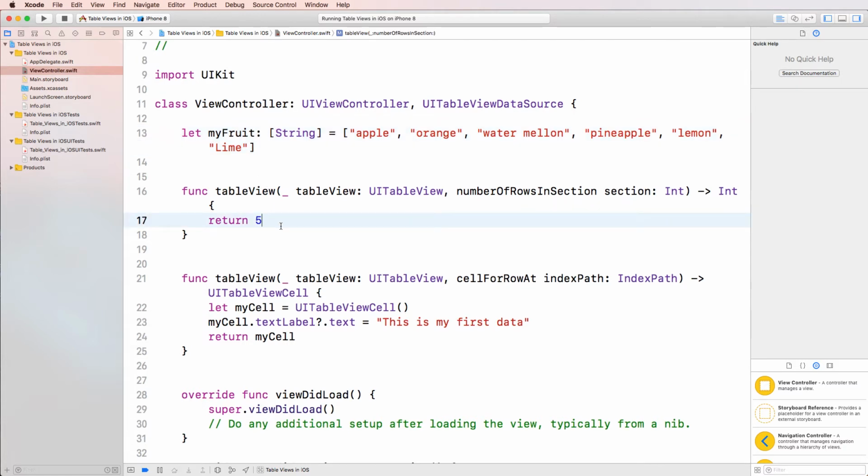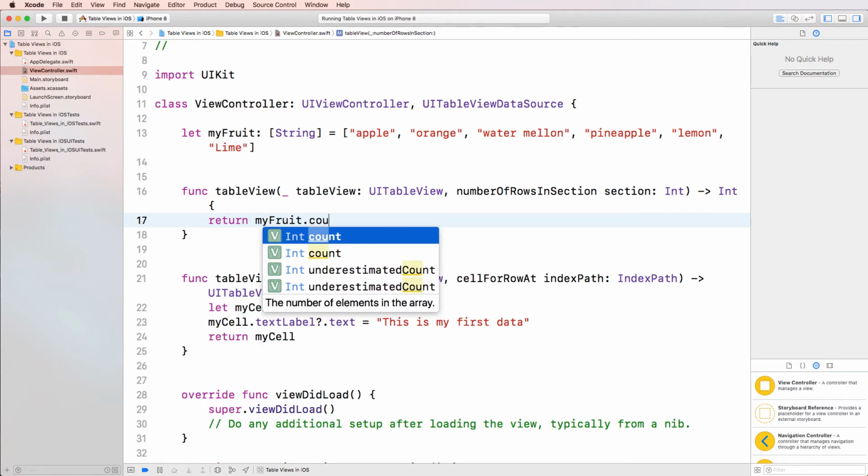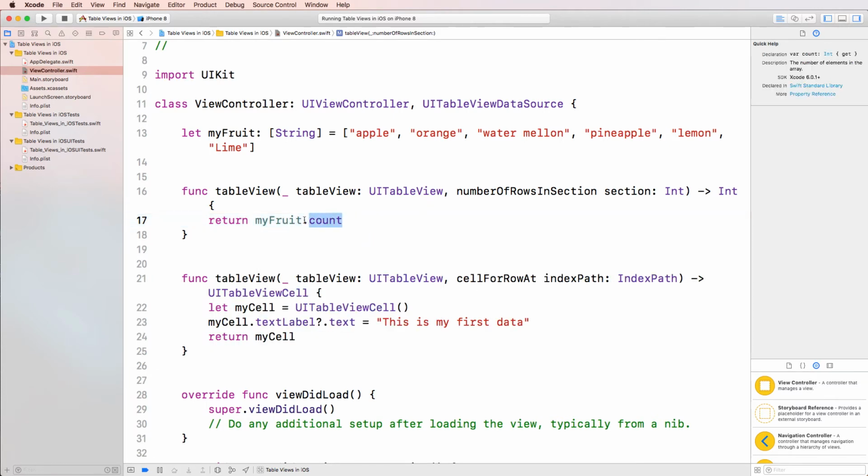So what we want to do here is actually not return 5 because this is static. What we want to do is return the count in the array. So to do that, we change 5 into the name of my array, so myFruit.count, and that's what we're returning. Now obviously this gives me back an Int which will return in this case 6 because there's 6 elements here. Element 0, 1, 2, 3, 4, 5. Obviously starting at index 0, it'll return a count of 6. And as we append to the array or remove from the array, this count will change. So this is no longer static.